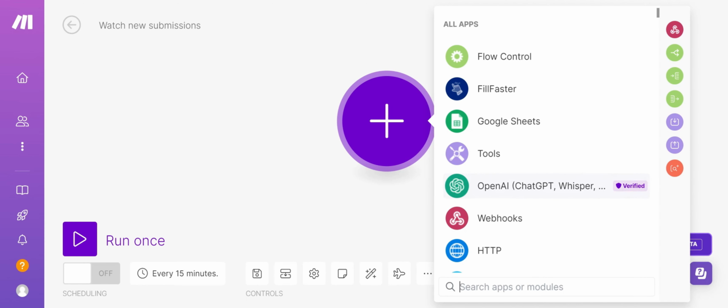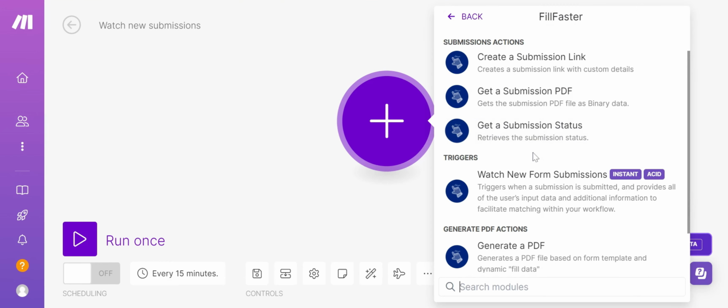In this guide, we'll show you how to watch new submissions in Make.com using FillFaster. So first we choose the FillFaster app. Then we get the trigger, Watch New Form Submissions.